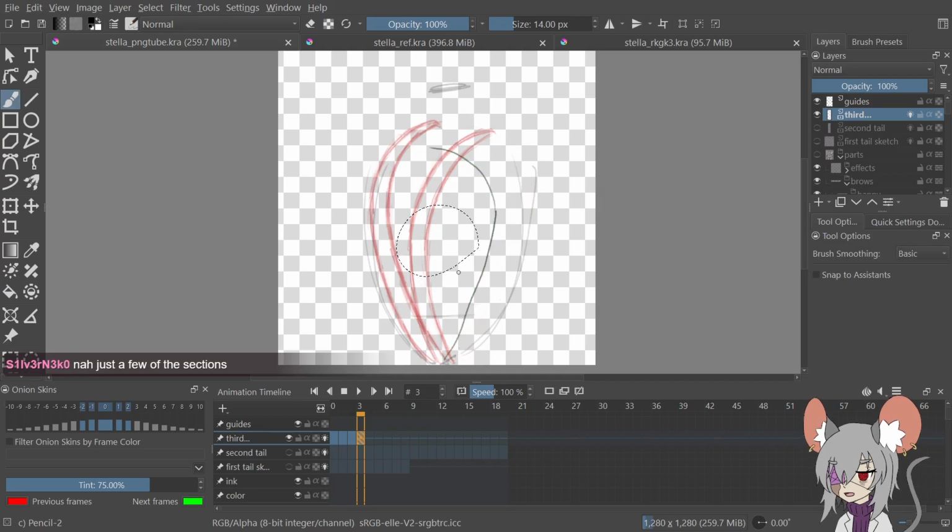This frame going back. Like the other one, it was kind of more curved and like this.